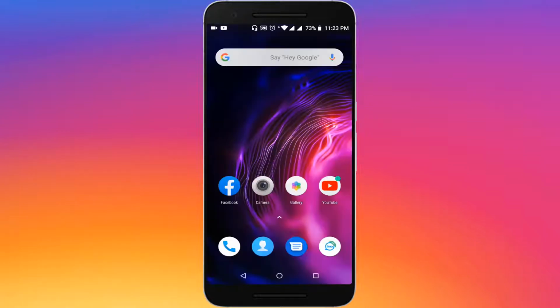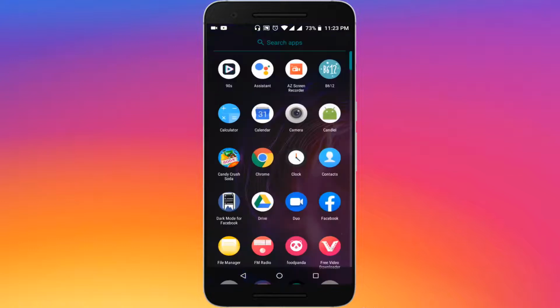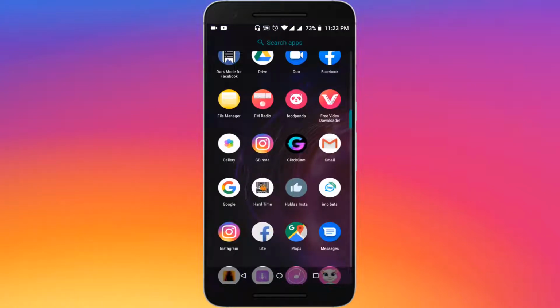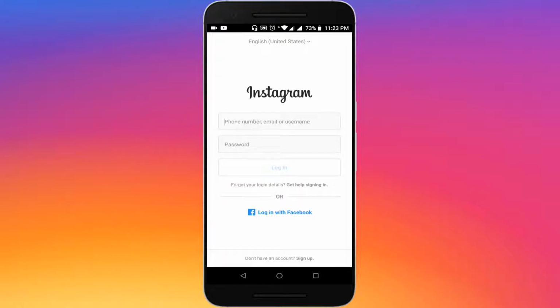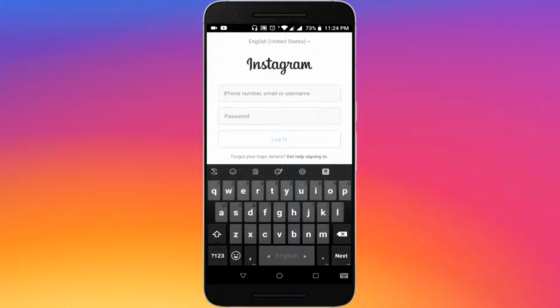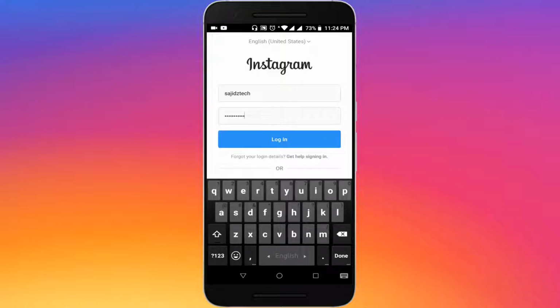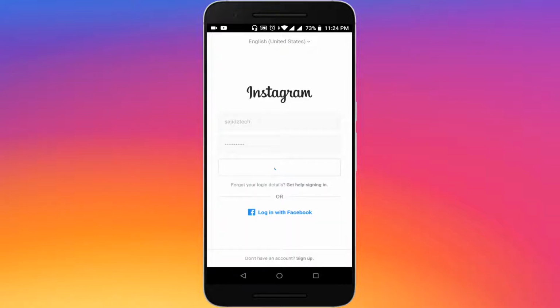After that, you need to install the GB Insta app on your Android mobile phone, and here this is my GB Insta. Before opening it, you need to uninstall your previous Instagram from your mobile phone. Now if you have an account, you can just log in, and if you don't have an account, click on sign up. As I already have an account, I'll enter my email ID and password. Here it is, this is my username and password. Now click on login, and all the other things are as they were.